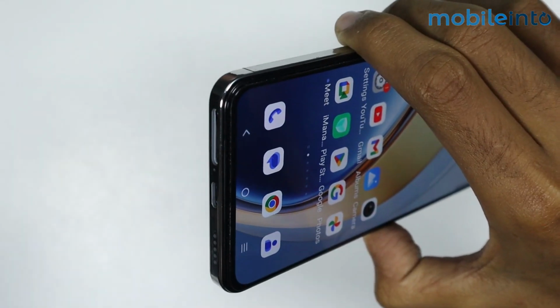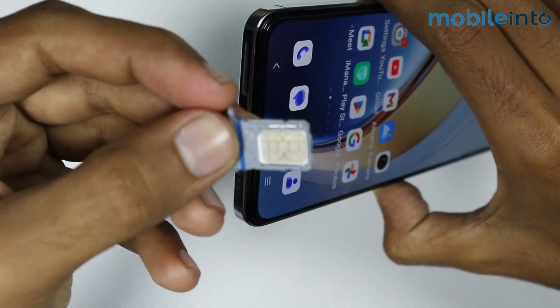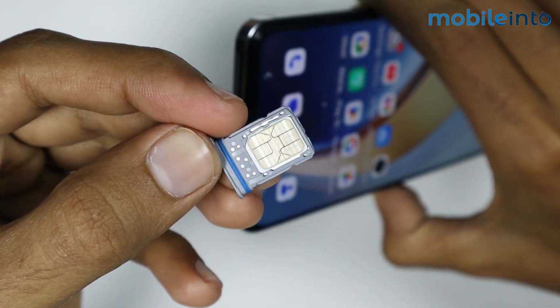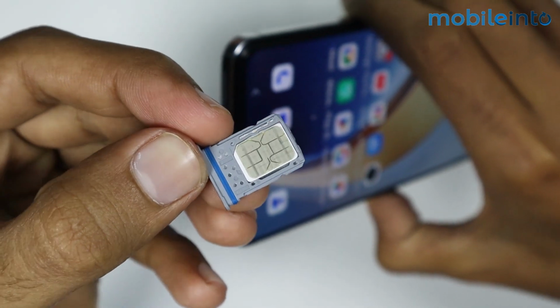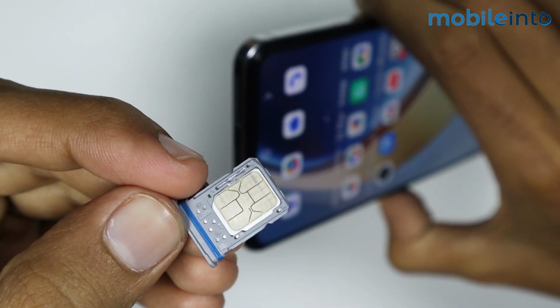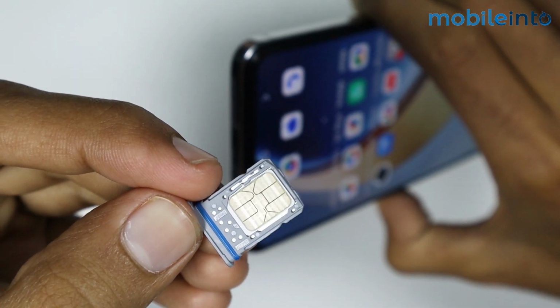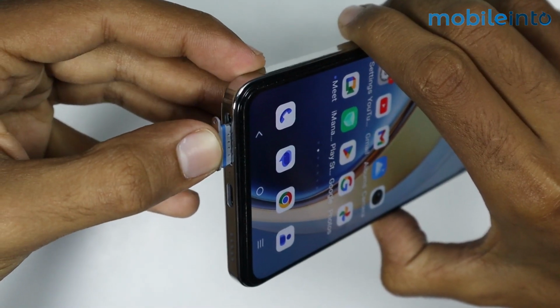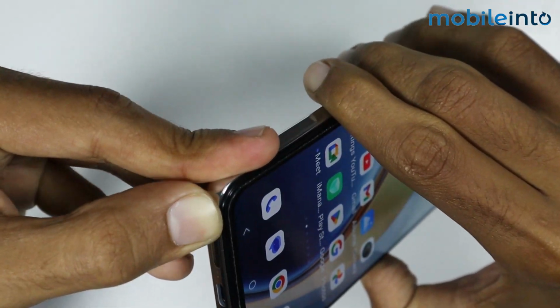Now from here, just take out the SIM tray from your smartphone and check if the SIM card is inserted properly in the SIM tray. And also check if there are any scratches on the SIM card. Now once you have done that, just insert the SIM tray back into the smartphone.